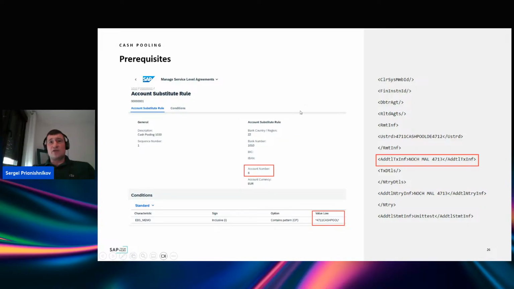On this slide, I would like to highlight an important prerequisite for the cash pooling scenario. Payment notes in the CAMT.053 bank statement have to contain an identifier for the cash pooling transaction. You can see this example on my screen, and the corresponding subsidiary of the in-house bank. You can see that in S/4HANA, in special master data called Manage Service Level Agreement, we have to maintain a mapping between the pattern in the payment note and the in-house bank account of the respective subsidiary.